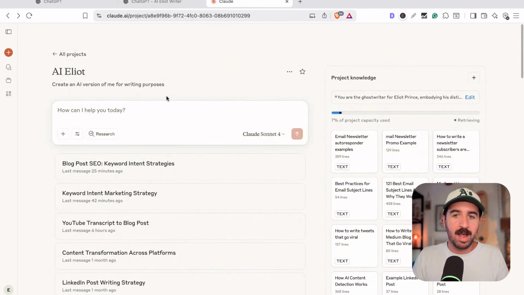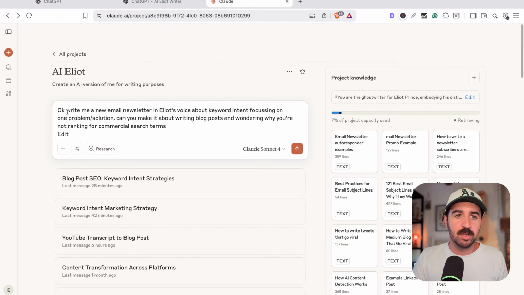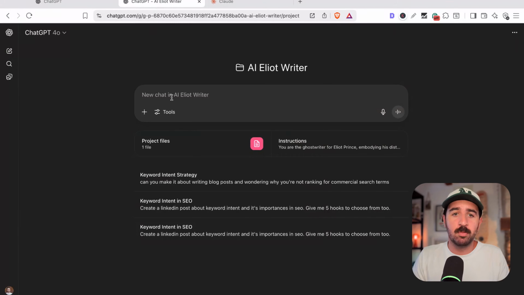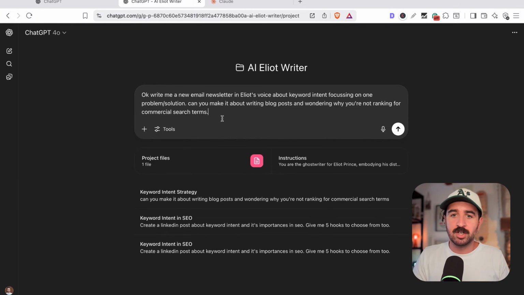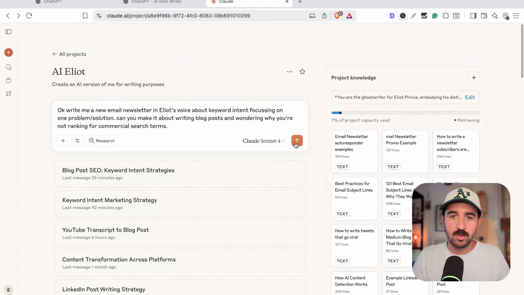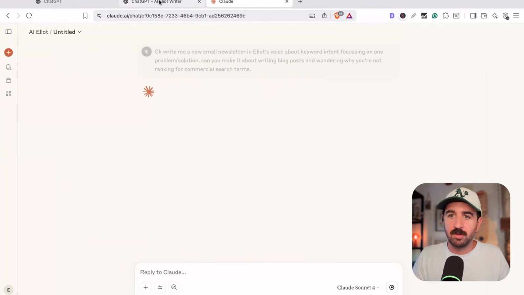So let's fire them up and try out some comparisons of what they're going to output. I've got the same prompt, and as we know, these are designed as AI writers in my voice. So, okay, write me an email newsletter in Elliot's voice about keyword intent focusing on one problem or solution. Can you make it about writing blog posts and wondering why you're not ranking for commercial search terms, which is a common problem in the SEO world? So we could do that for ChatGPT as well. And we will leave the settings as they are because we're just writing off their normal models at the moment. And we're going to compare the outputs that come out of these two projects.